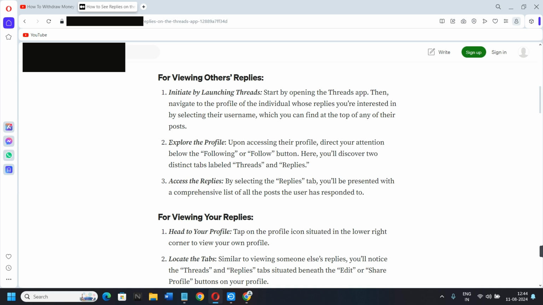Then navigate to the profile of the individual whose reply you are interested in, selecting their username, which you can find at the top of any of their posts.